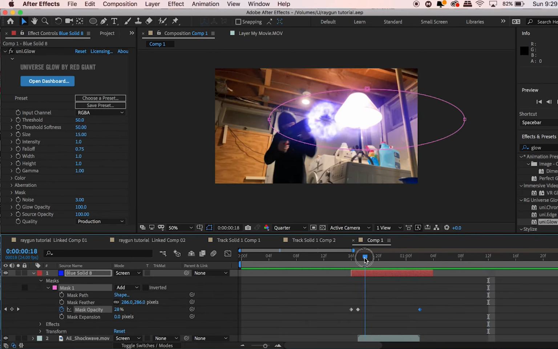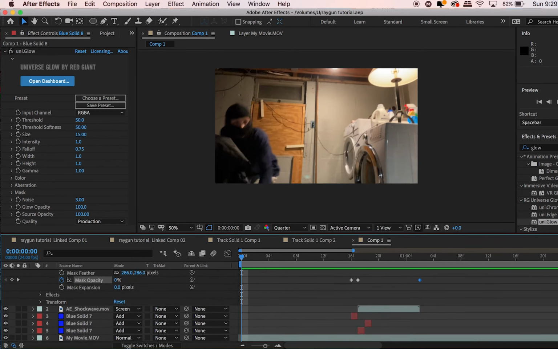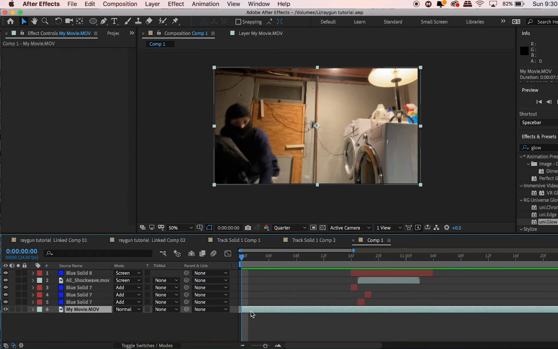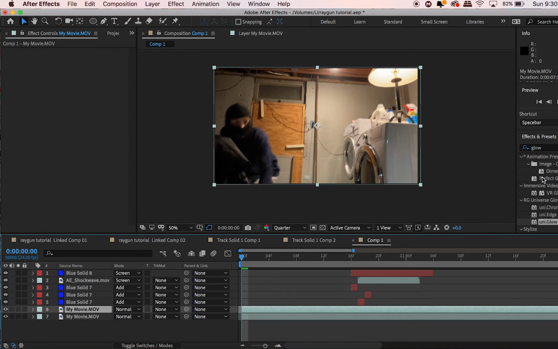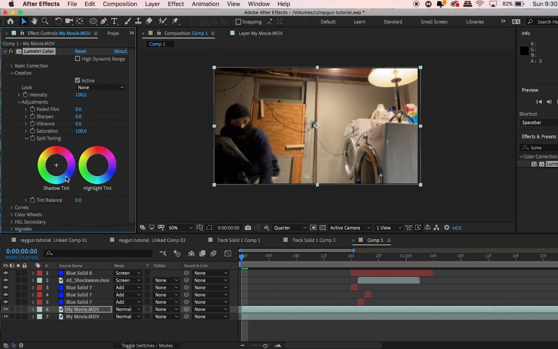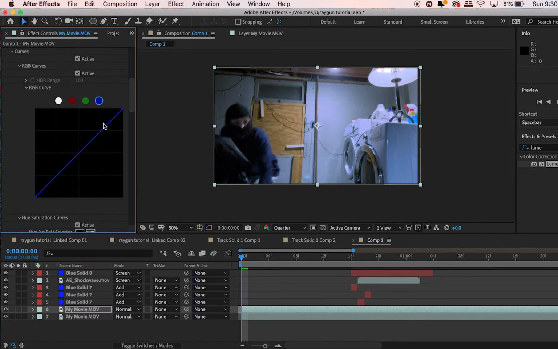So I like that, but we also want to have some environmental lighting happening just in general. So what we're going to do for that is we're going to Command-D, copy the foundation clip, and we are going to go into Lumetri. We're going to apply that, and we are going to play around with the color, okay, and kind of match the color of our ray gun.